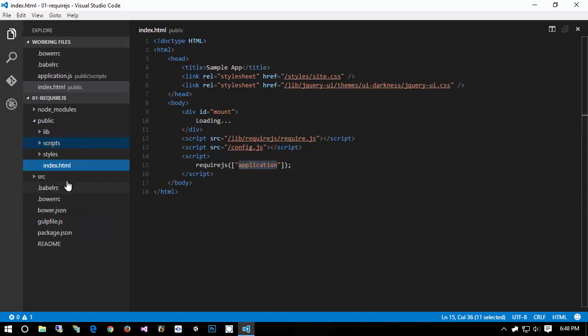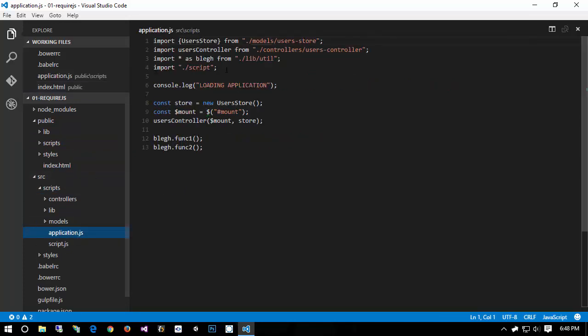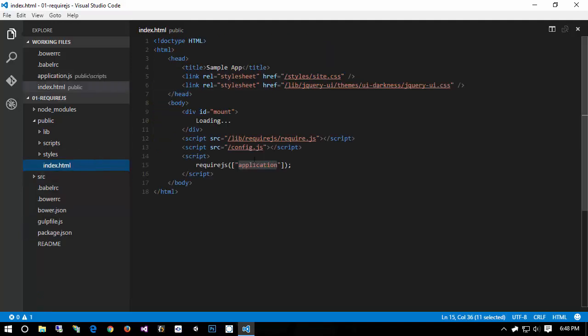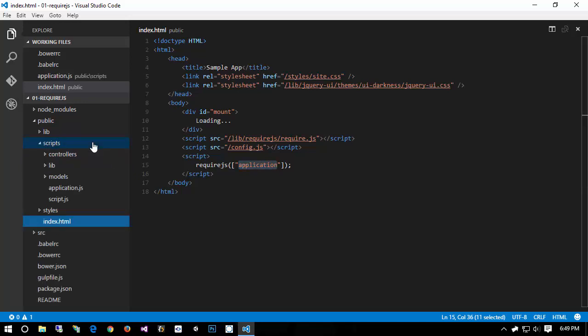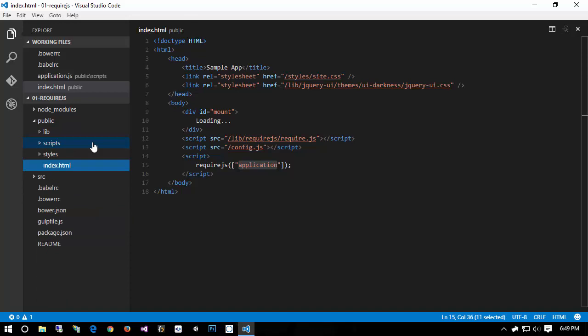The reason that's important is if you recall, inside of our source scripts, when I do my application.js here, I'm importing things relative to this application.js. So what I want is I want RequireJS to treat my public scripts folder as the root of our application so that I can simply require an application and not having to worry about what directory it lives in. Some people don't use the scripts folder name. They use a folder name like app, for example, but that's just a convention that's up to you.